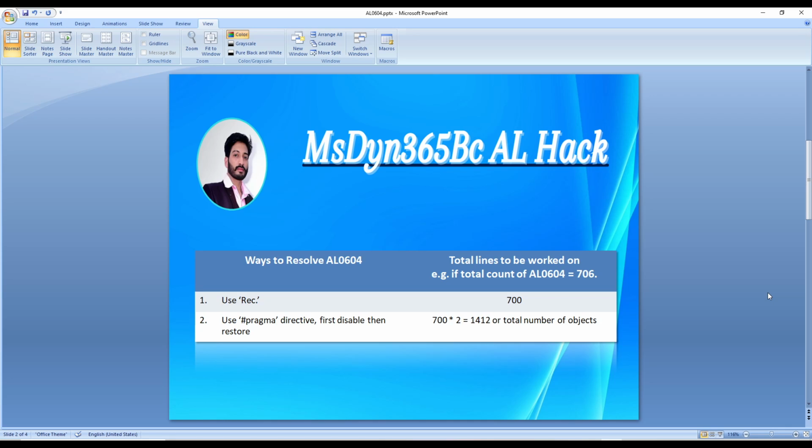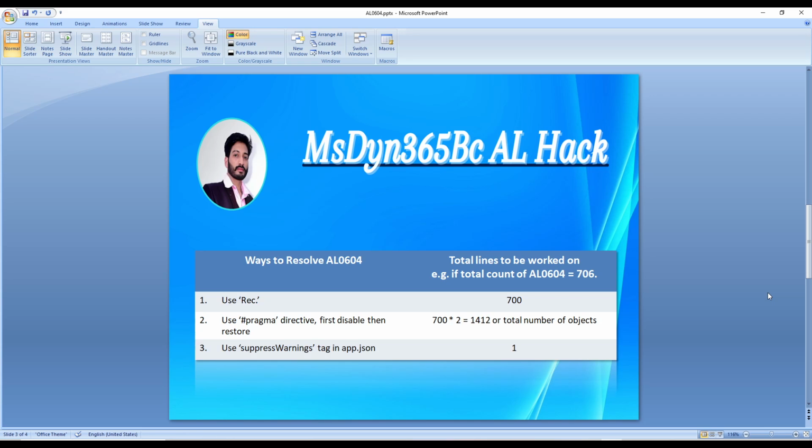And if we use Pragma directive line wise, then it will be 700 multiplied by 2, meaning 1400 lines. And if we are using it per object wise, then in that case it will be the number of objects which have this warning AL0604. The third way is the suppress warning activation, but it can only be used for development purposes.